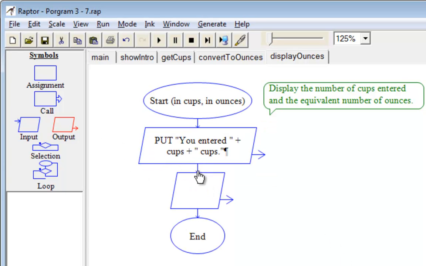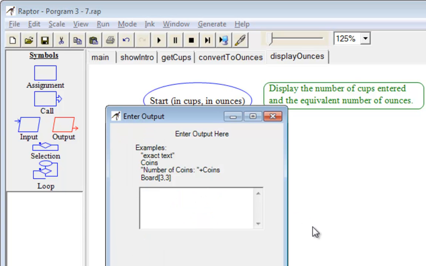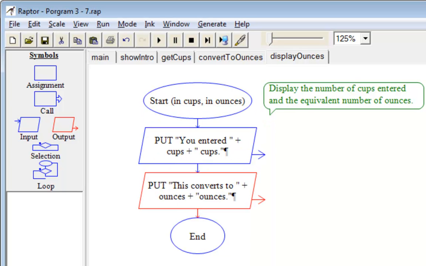Now I want to add another output that's going to output the ounces. So here I'm going to similarly put in this converts to, so this converts to is going to be printed first. Oh, and I made the same error here. This converts to, have the space before the double quote so that I get some spacing before whatever the number of ounces is that's output. It outputs the number of ounces that we've calculated and then adds on to that the word ounces. So done. And that should get us to the end of what we needed to create.